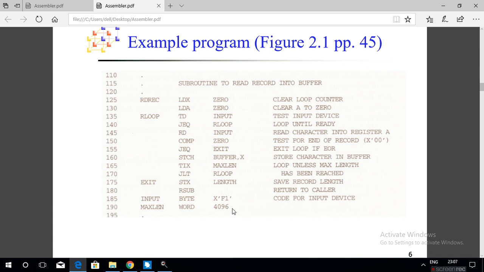After that, the integer value 4096 will be assigned to that word. This integer value is assigned to the three consecutive memory locations. Each integer value occupies one word. MAXLEN is a symbolic name or label for the memory location.